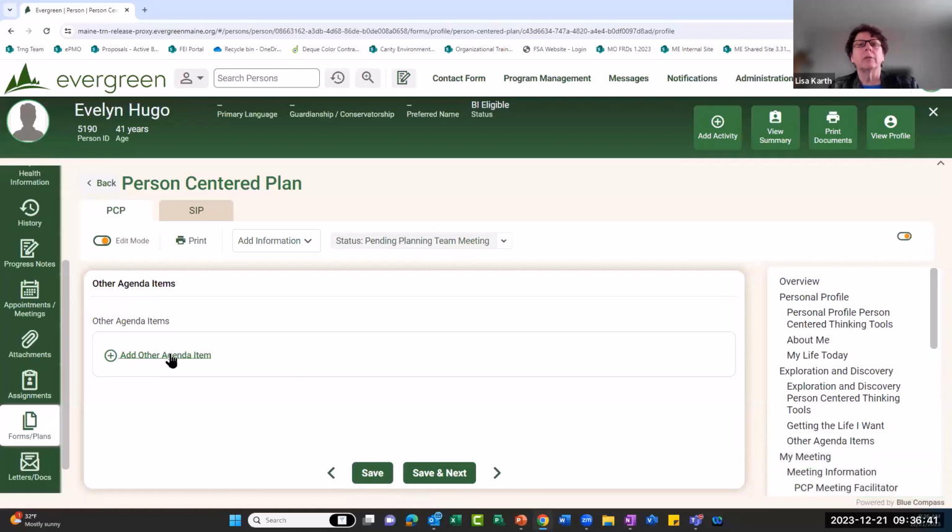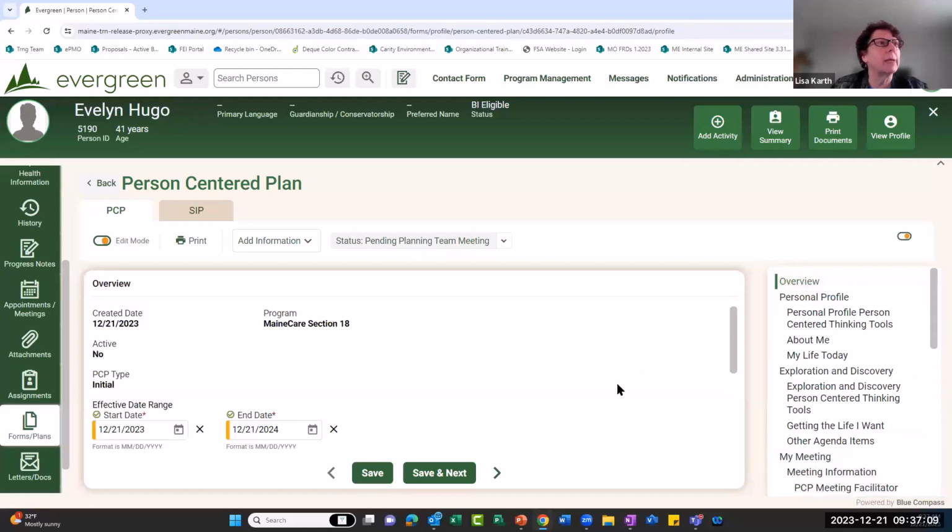And here, I could add additional agenda items. You have your required agenda topics. Well, if Evelyn wanted to add additional topics, she could do so. So I'm over here on Getting the Life I Want and other agenda items. It's time to move into my meeting. And I think before I do that, I'm going to come up here to overview.